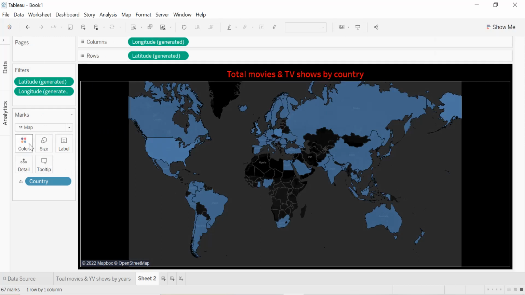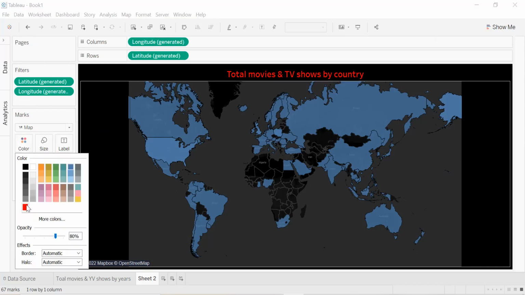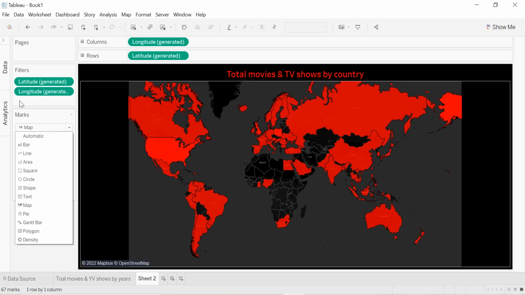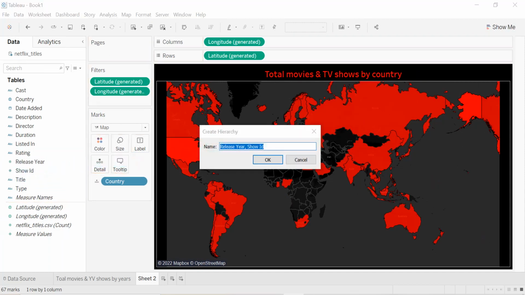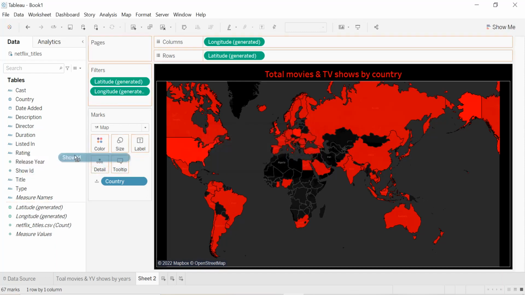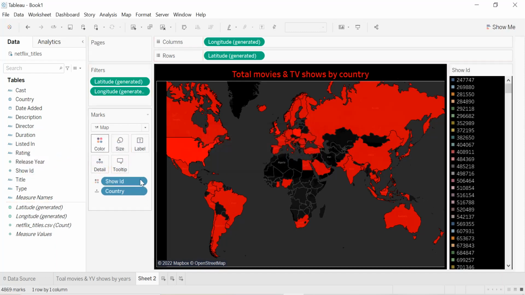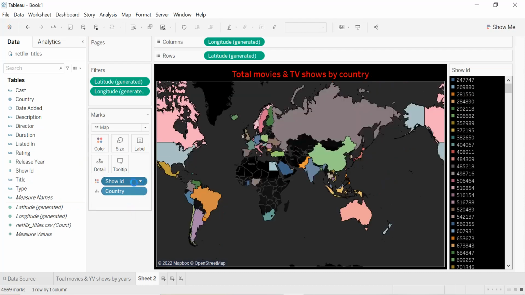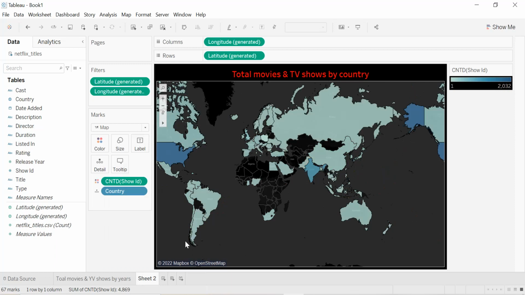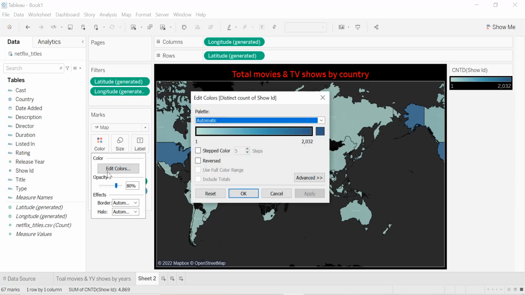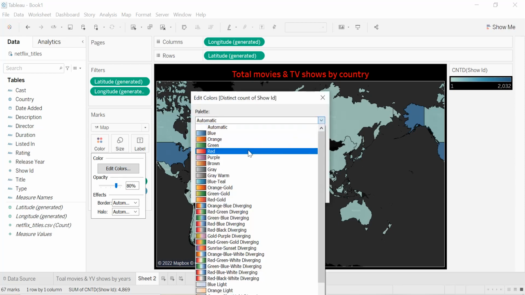Okay, for the color of the map we can change it to red, or we can change it later on when we add the count of the show ID. So we drag and drop show ID into colors. Okay, and we are going to click on measure count distinct. Okay, and we change the color into red. Okay, edit colors, we are going to change it to red.